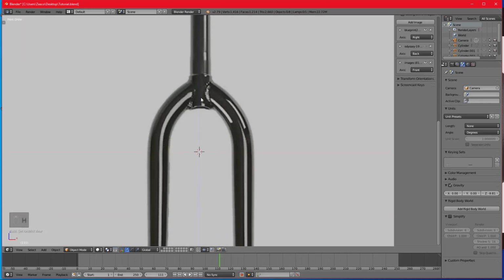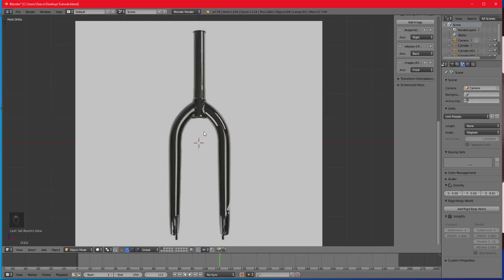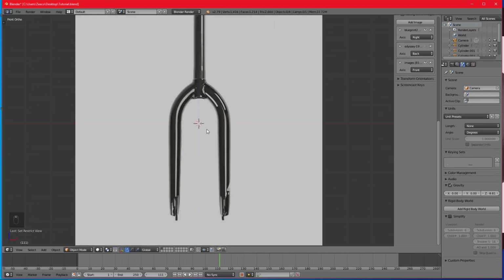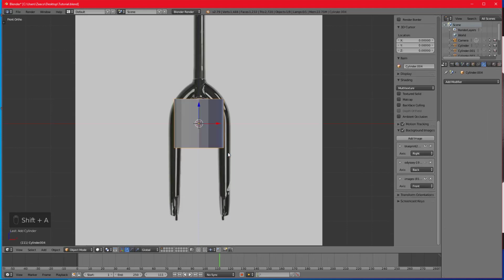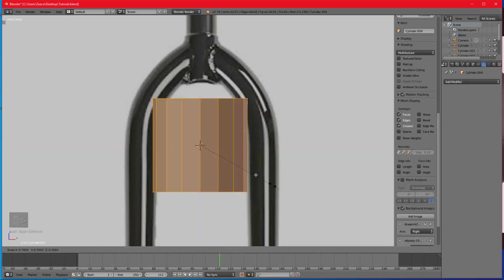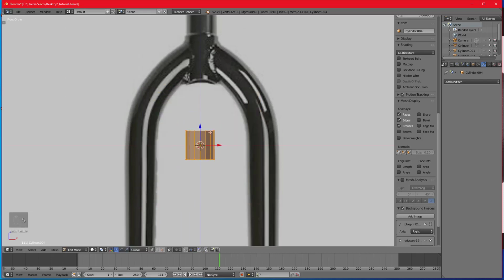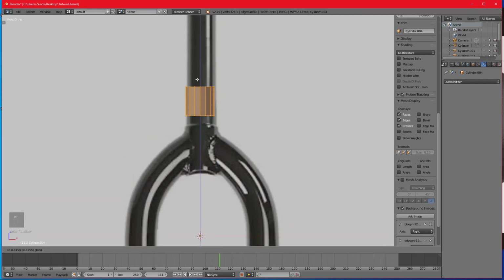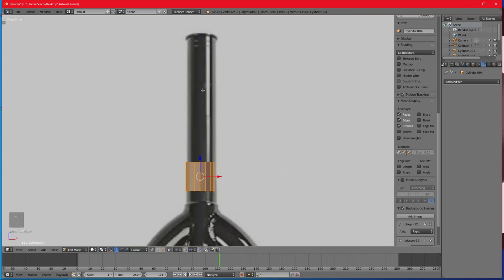Now this is set at the middle. So what we are going to do now is press Shift A to come up with a cylinder, and the cylinder will have 16 vertices here. So we switch back to edit mode and we scale it down, and then we move it up to see if it matches with our reference image. I think it's not bad.